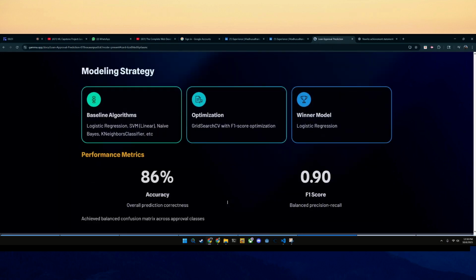Next one is the model training. First, we started with basic machine learning algorithms. I evaluated 6 to 7 algorithms. Out of that, the logistic regression model performed well. That has an accuracy of 86 and an F1 score of 90. Once I finalized the model, I did the grid search too, and the accuracy increased after that.